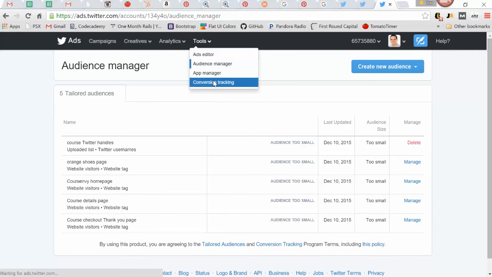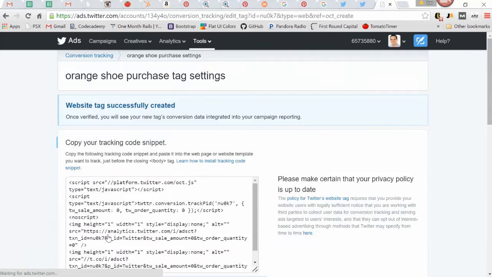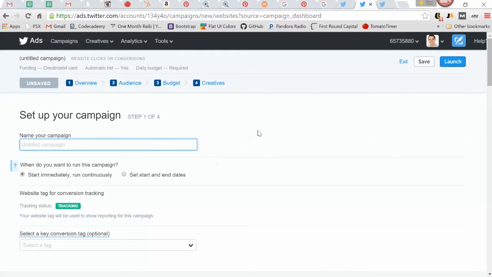So we want to go to Tools, Conversion Tracking, create a new tag, orange shoe purchase. Select conversion type, that's a purchase. Let's create that tag. So we're going to copy this and paste it before the closing body tag on the order confirmation page for those orange shoes. So once we do that, we can continue on our website click campaign.